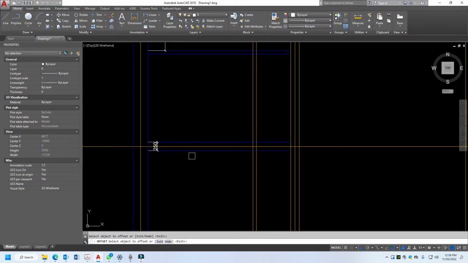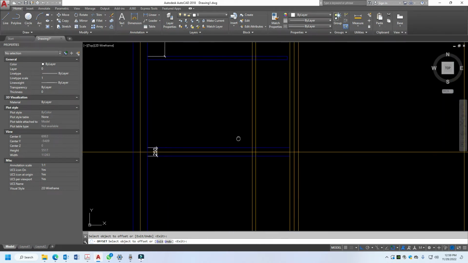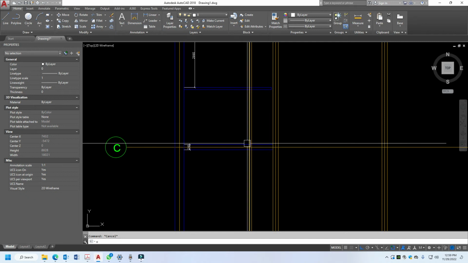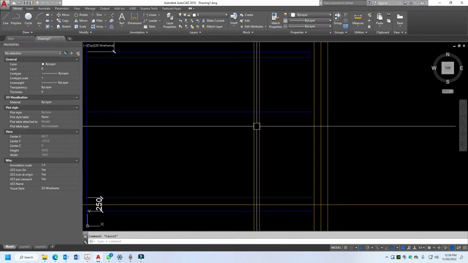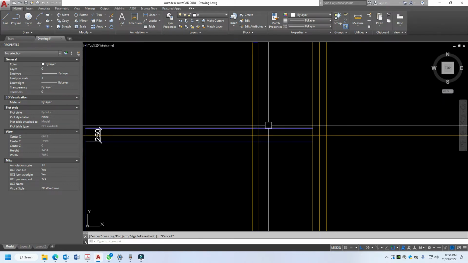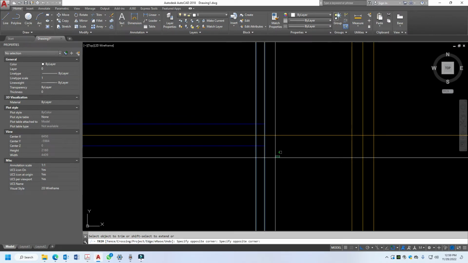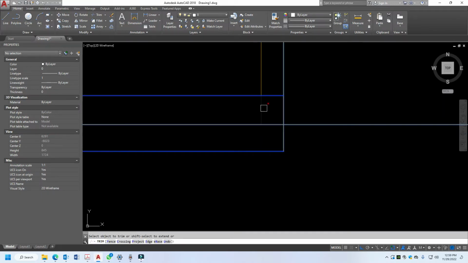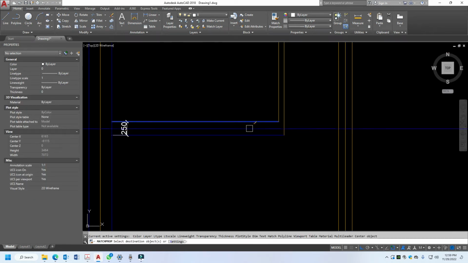And from this one you need to offset 1570 again. 1570. Yeah, this one. Okay, then trim these 2, 3, this one, and these 4 lines here. Trim. So you need to click this one, then trim this one. Then match properties. So you have the storage area.